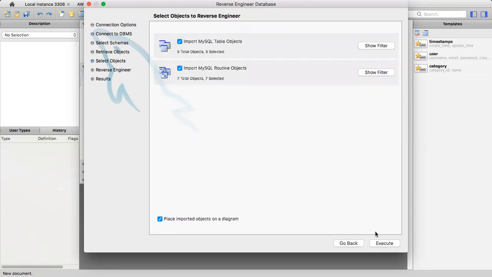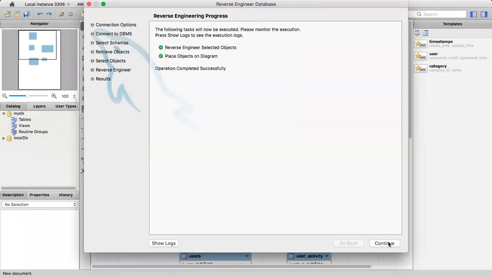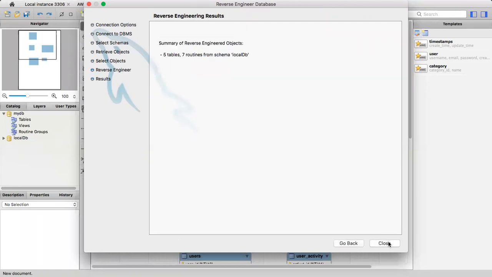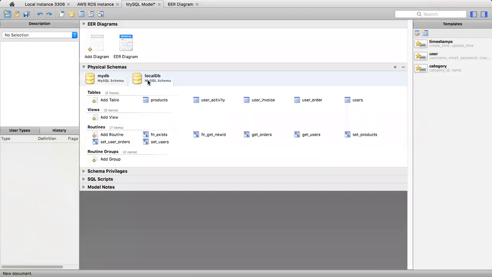Okay. Click on continue. Select MySQL table objects and routine objects. Okay, execute, continue. Yes, all 5 tables, 7 routines. Schema is completed. Close this. Okay, we have created the local DB model.